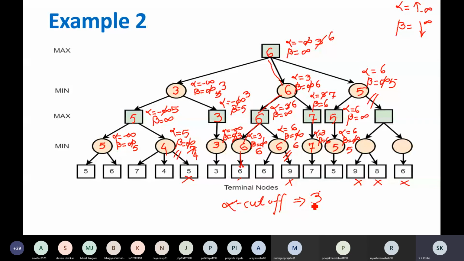Suppose this is a complete game tree. How many nodes have to be evaluated? In the minimax algorithm, 1, 2, 3, 4, 5, 6, 7, 8, 9, 10, 11, 12, 13, 14. Total nodes are 14. Had it been the minimax algorithm, it would have evaluated all those 14 nodes. But if we apply the alpha beta cutoff algorithm, then you need to evaluate only how many nodes? 1, 2, 3, 4, 5, 6, 7, 8, 9 nodes. That much saving we have made.